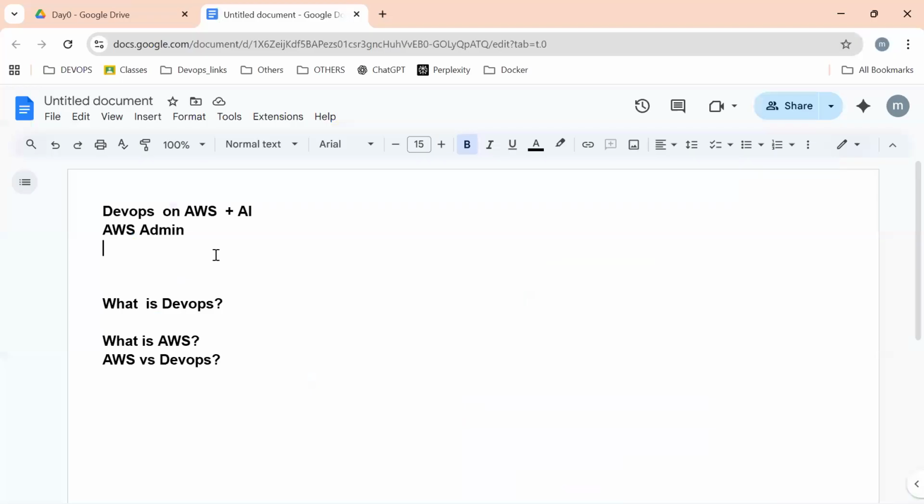First let me fix the agenda. We are going to be discussing DevOps on AWS with the AI tools. It will cover complete administration also. Azure and AWS administration we're also going to be covering here.